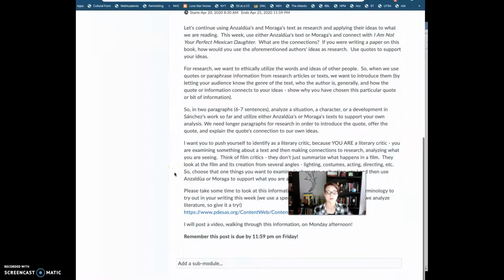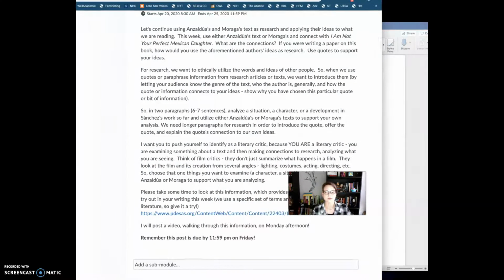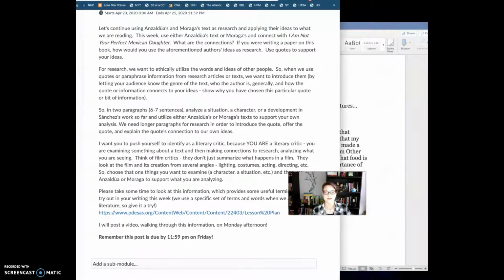So I want you to think from that perspective and think of film critics, right? They don't just summarize films, they're thinking about all the different things that are important: lighting, costumes, acting. So I want you to pick your particular lens through which you're going to examine this text and then use Anzaldúa and Moraga to support your ideas, okay?